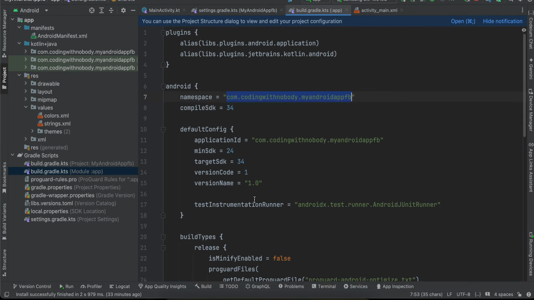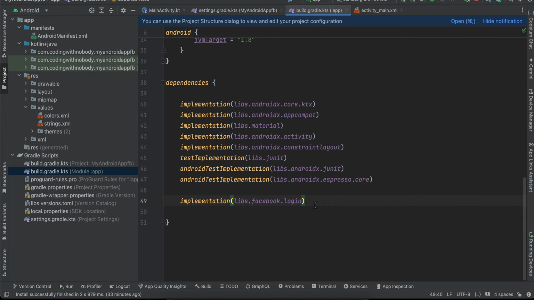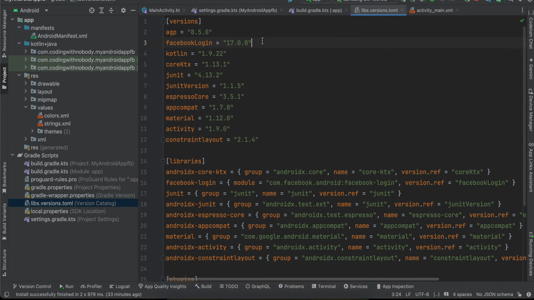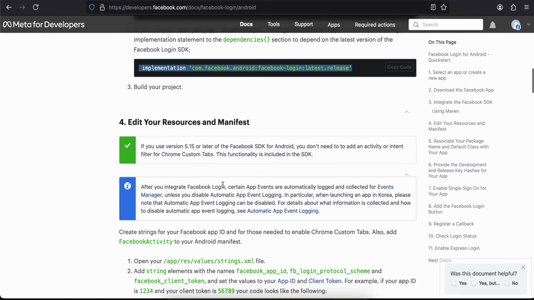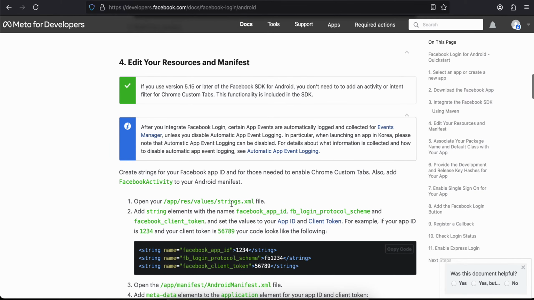So here inside build.gradle.kts, you can see I've added the Facebook login dependency, and this is referred inside libs.versions.toml. At the time of me recording, 17.0.0 is the latest version, but you should refer to Maven Central to see the current version of Facebook login. And here you can see I'm referencing this Facebook login module in the app as well. Then just click on sync now. It will download all the dependencies for you. Okay, this is done. Then we need to go to strings.xml.